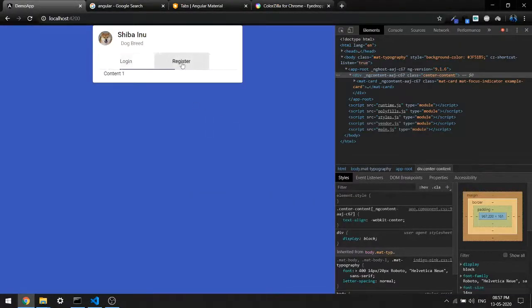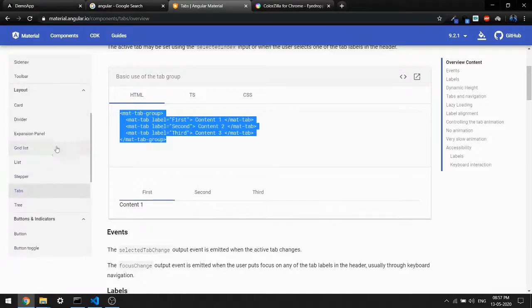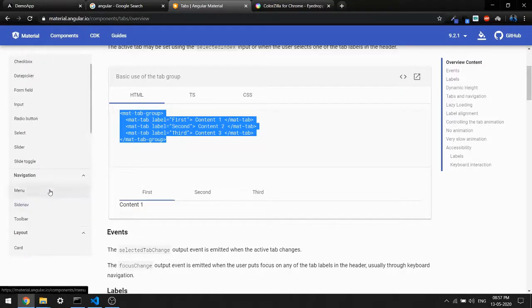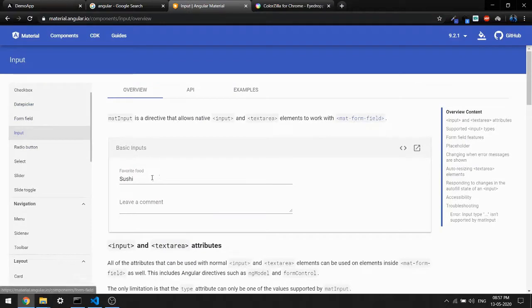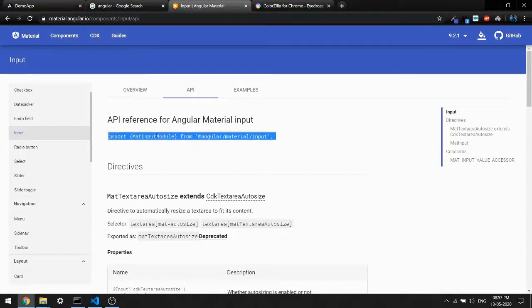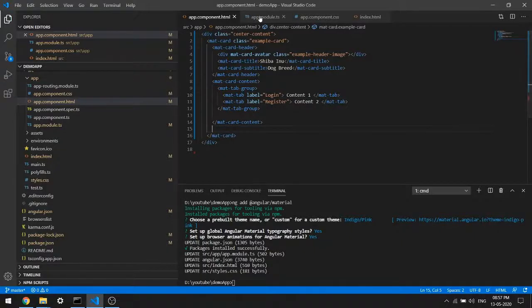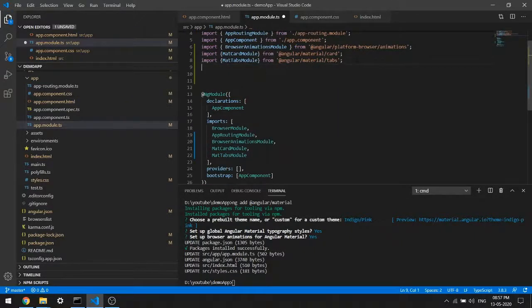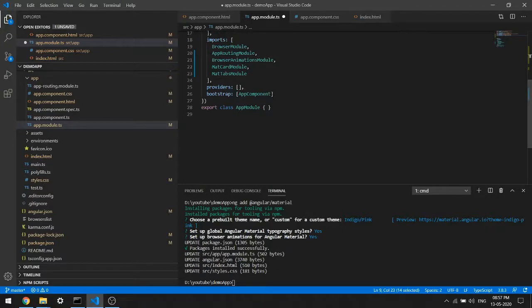Alright, so now what we need is input for login and register. So I'll add input. To add input, you come to Angular material and you can see input over here, right? So this is the input. Make sure first you import this module here. I'm just going to paste it below this and copy this, paste it next to this.